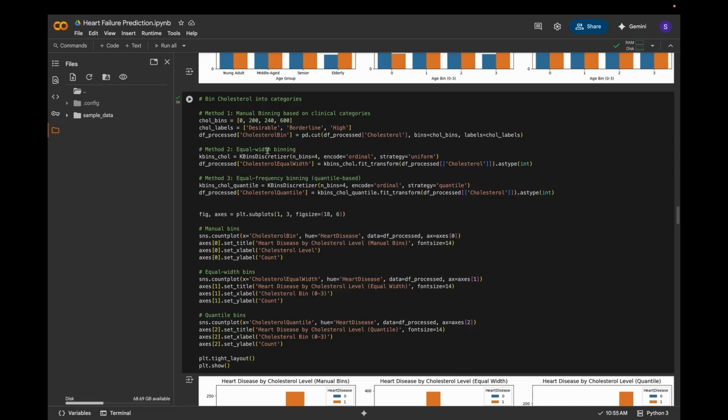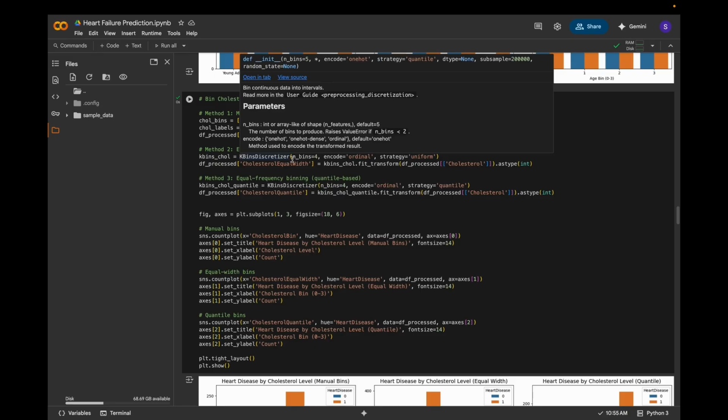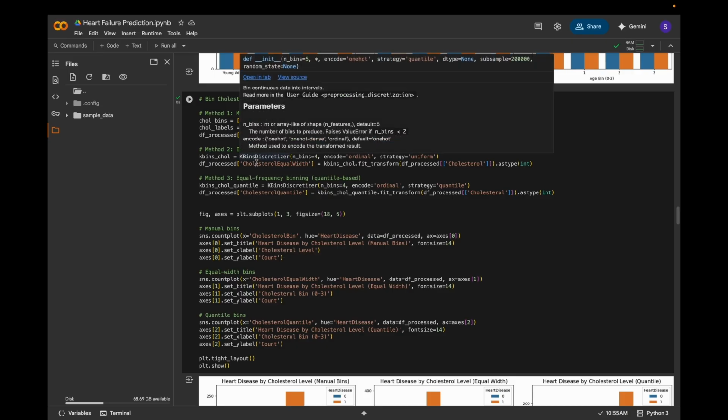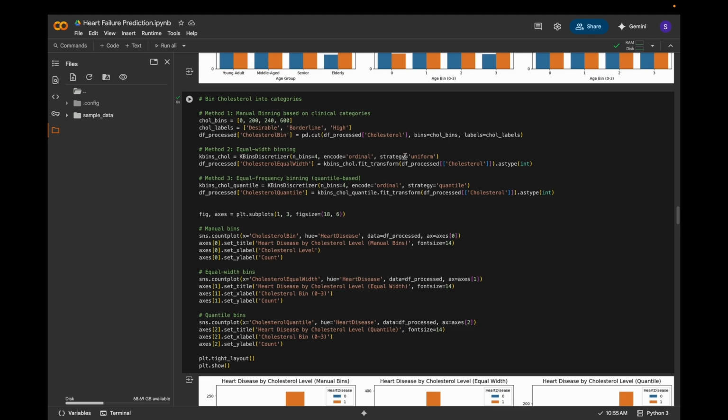Next, we move on to equal width binning, which has kbins_eq equal to KBinsDiscretizer with these parameters, and df_process['cholesterol_equal_width'] equal to kbins_eq.fit_transform(df_process[['cholesterol']]).astype(int). Basically, this block of code creates bins of equal cholesterol range by using KBinsDiscretizer with strategy equals uniform, which creates 4 bins with equal length, and encode equal to ordinal, which returns integer labels from 0 to 3 for each of the bins.